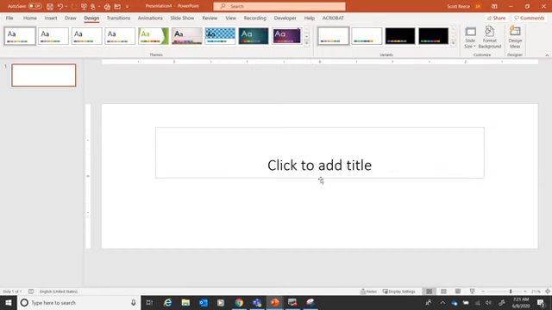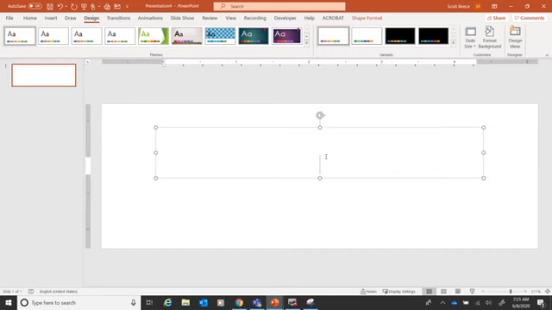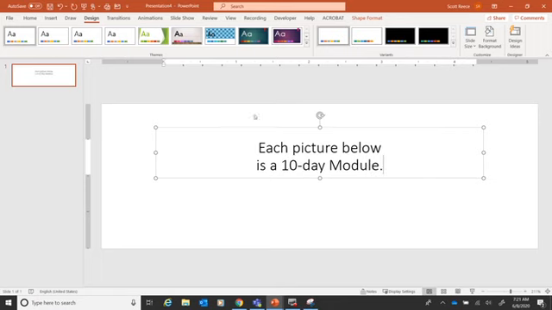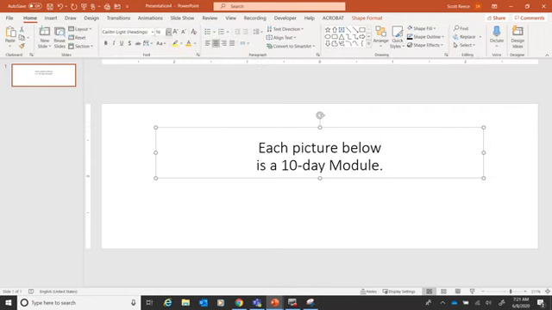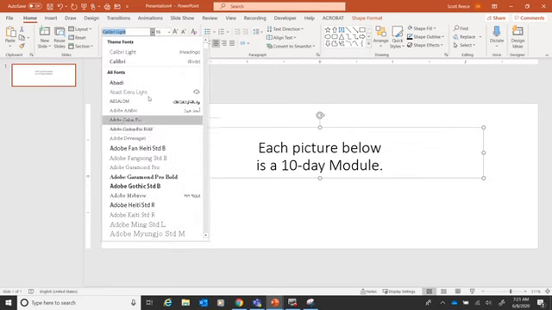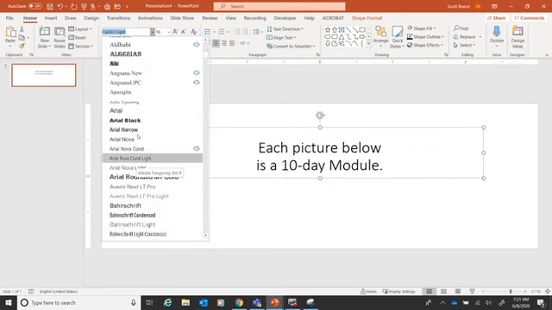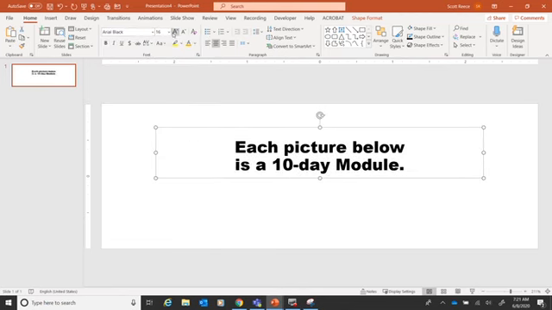And I'm just going to put some simple information below. Each picture below is a 10-day module. I'm going to come back home. Going to pick a nice font, something different, something thick, because I want to add a border to it.